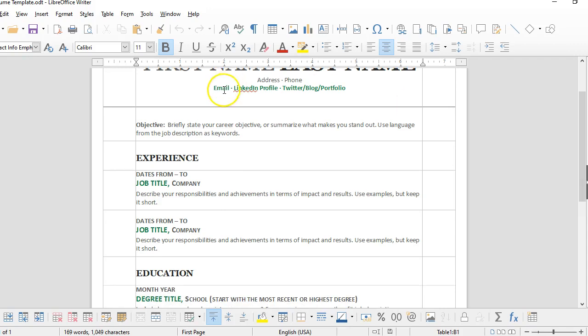The next portion is to establish your objective for the resume. So you'll want to briefly state what your objective is in securing a new position. I would encourage you not to use generic language, or language that doesn't succinctly state what you want.